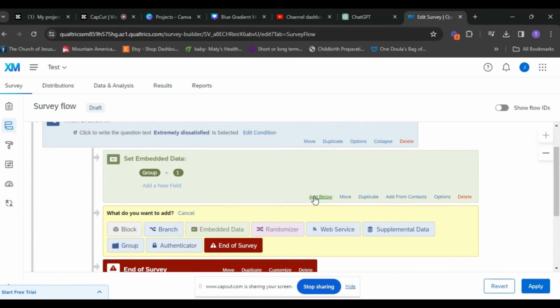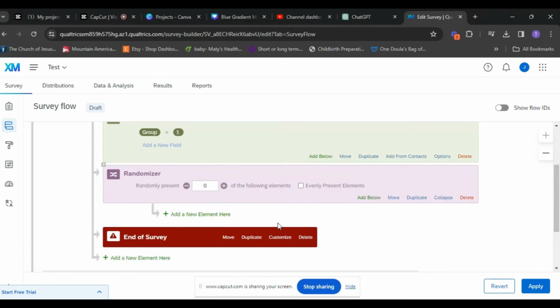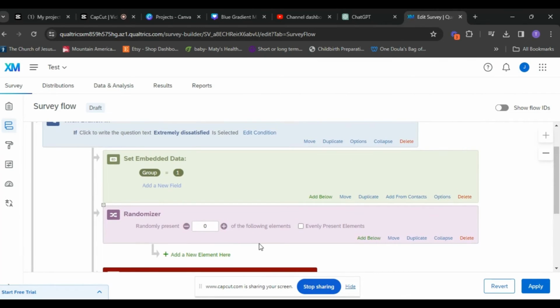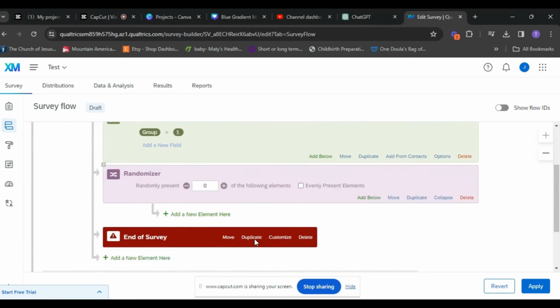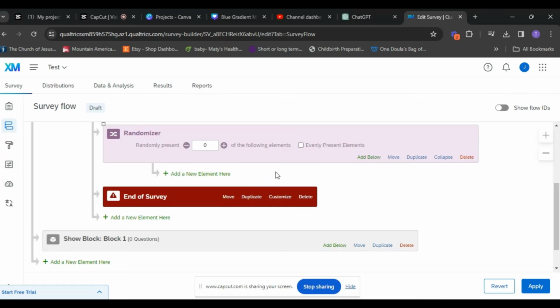Another really important one to note is the randomizer. Randomizer allows you to add different blocks into it, and then maybe you have 4 different blocks of questions, and you want to randomly present these blocks to people and say that you only want them to see 2 of those 4 blocks. You could add those underneath this randomizer here, and it would only show 2 of those 4 blocks to people.